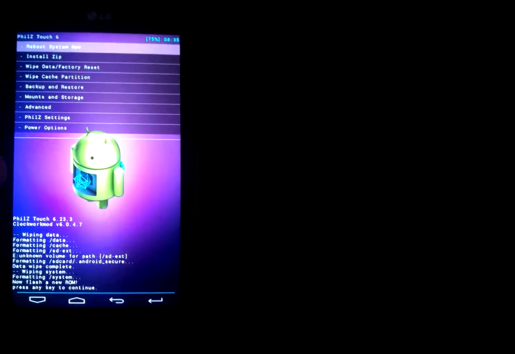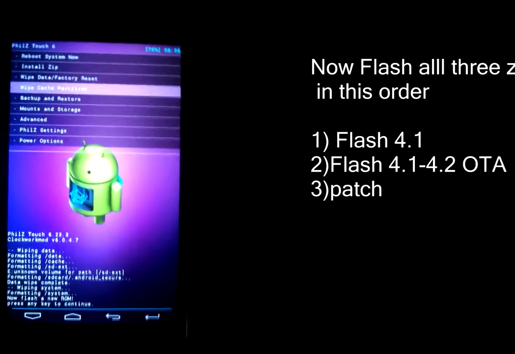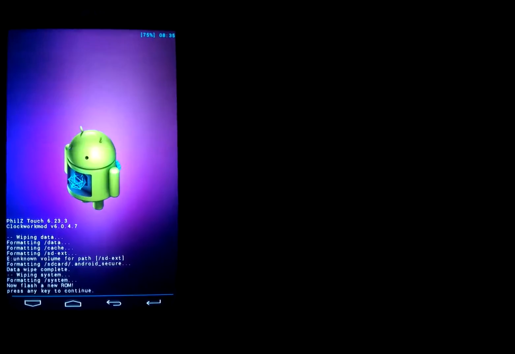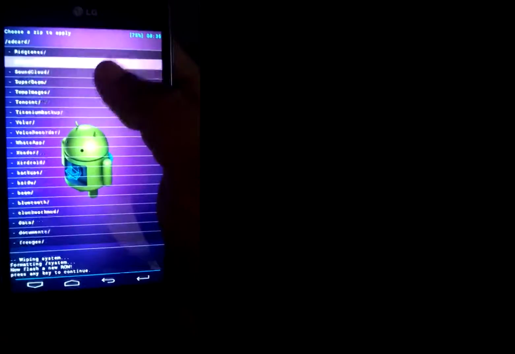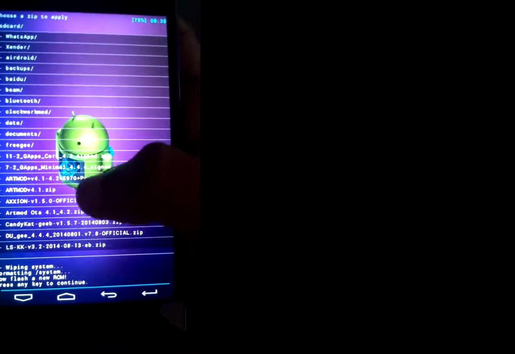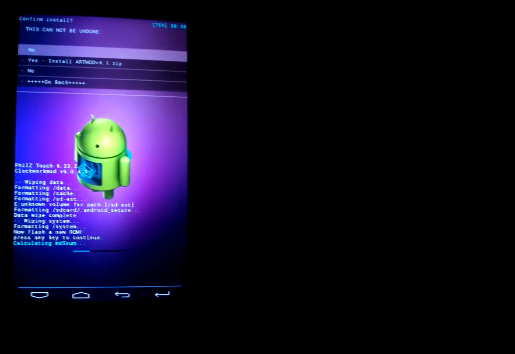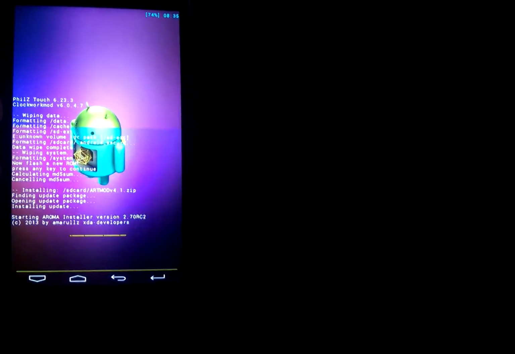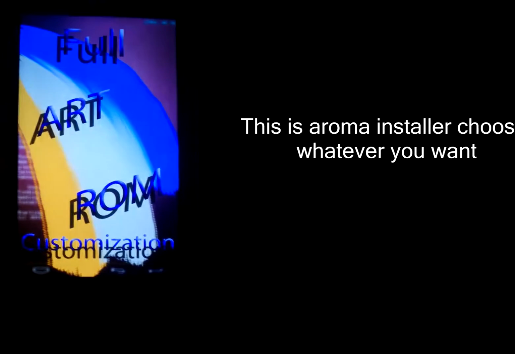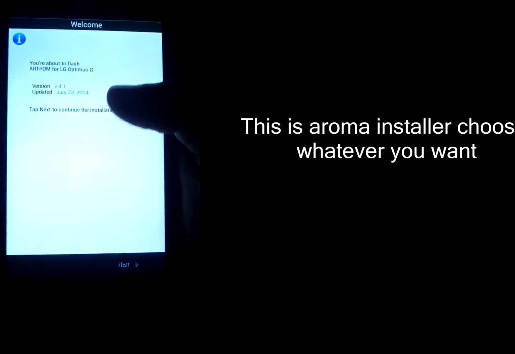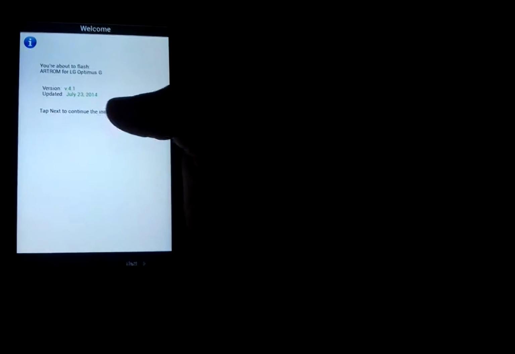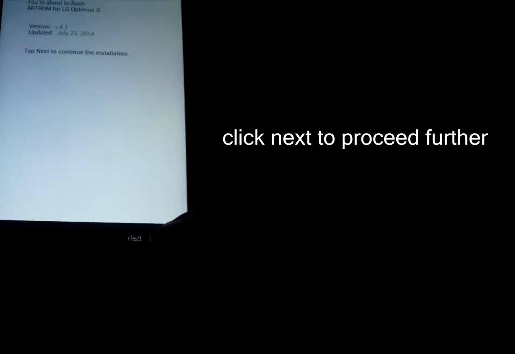Now click on install zip. First flash the 4.1 zip file. It's an Aroma installer. You can select a few things or you can skip to install the zip file. As you can see, this is the Aroma installer for ArtROM for LG Optimus G. Now tap next to continue.